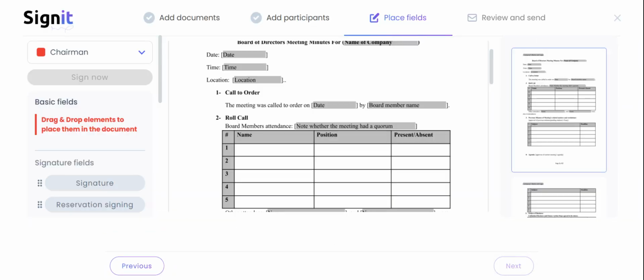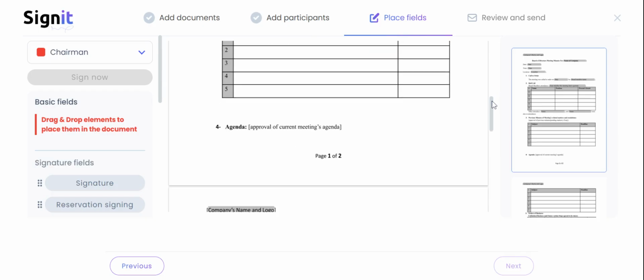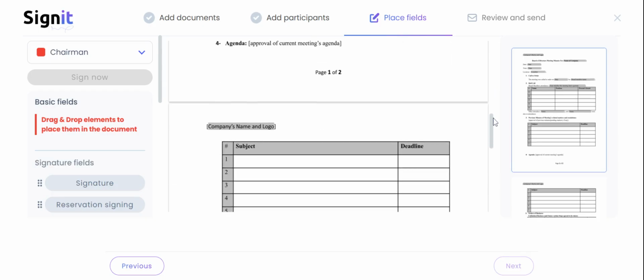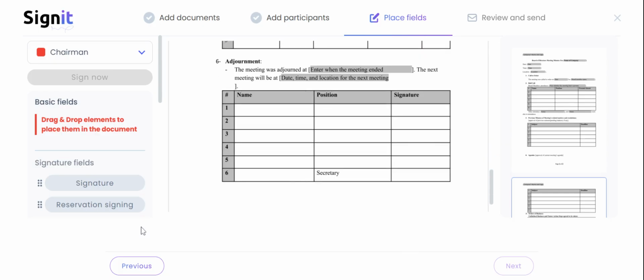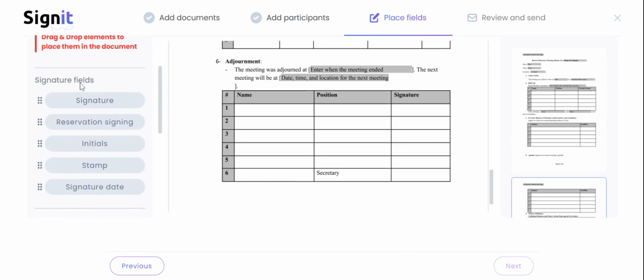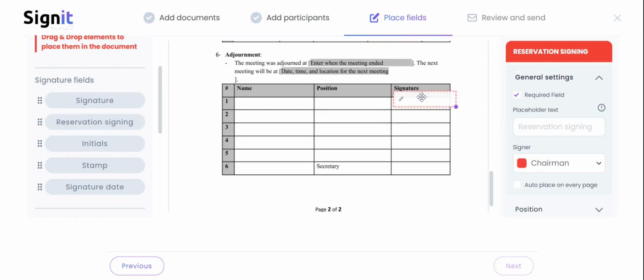fields on the document. So in this part, let's say, for example, we have a specific clause that we need the board members to have their signature on. By going to the left sidebar right here, under the signature fields, we have something called the reservation signing. Add this for all of the members. So beginning with the chairman.